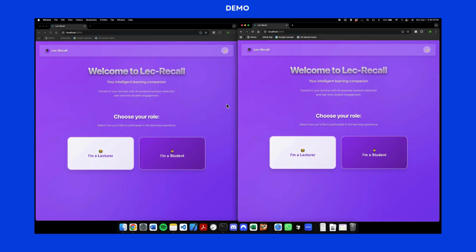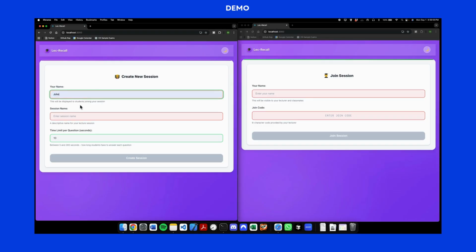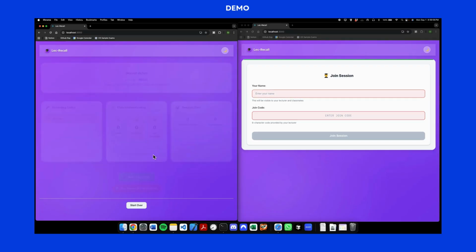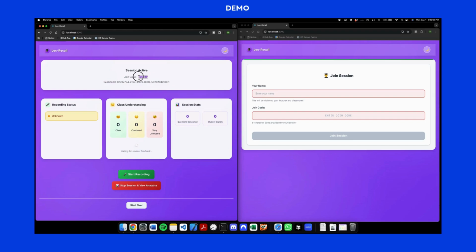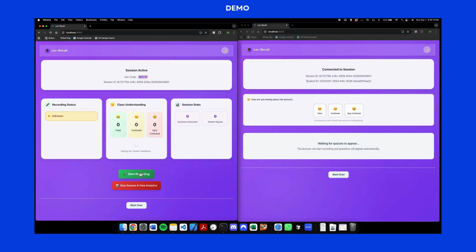Landing page, the user has to choose a role. So on the left side, we're going to put the lecturer, and on the right side, we're going to put a student. Let's quickly enter the details. John, let's give the session a name, and let's set the quiz timer to 30. As you can see, we get a 6-digit join code, which students need to use to join the session. Now let's start the class.